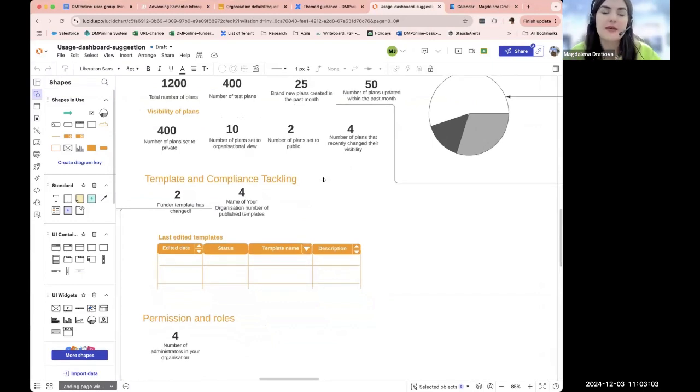Another type of statistics I was thinking of was the visibility of plans. So if you were interested to see how many plans are set to private, that still means that you as an administrator can see it, but nobody else coming to DMPonline affiliated with your organization would see their colleagues' plans. It's the number of plans set to organizational view where everybody within your organization would be able to see it.